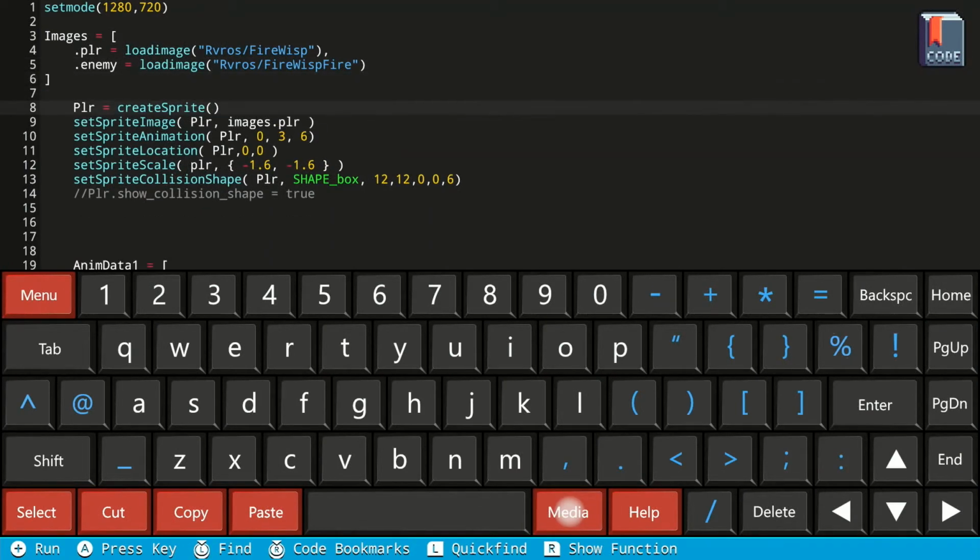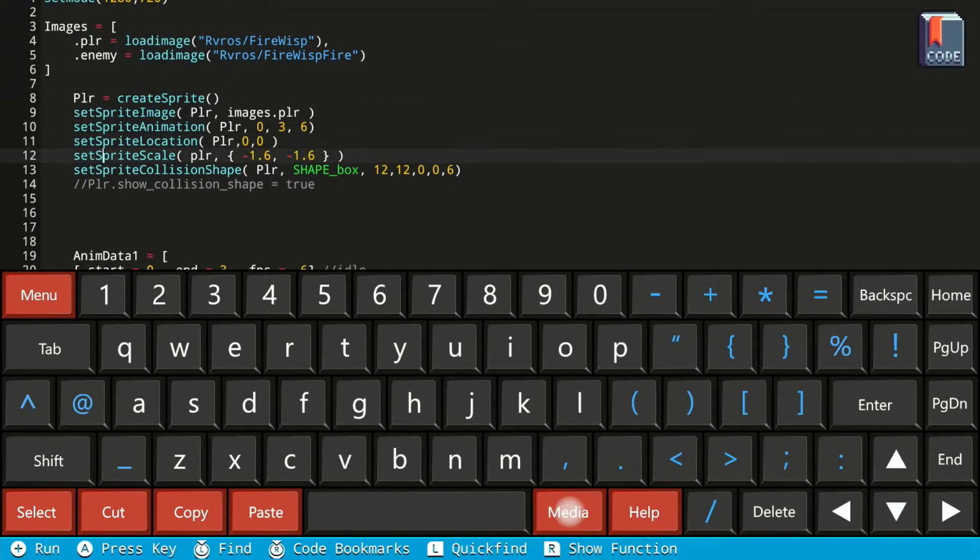So yeah, I just started putting in some sprites. So create sprite image. So sprites the player, images.player, images.player, animation, location, scale. I've gone for a weird scale. I'm using an unusual sprite.